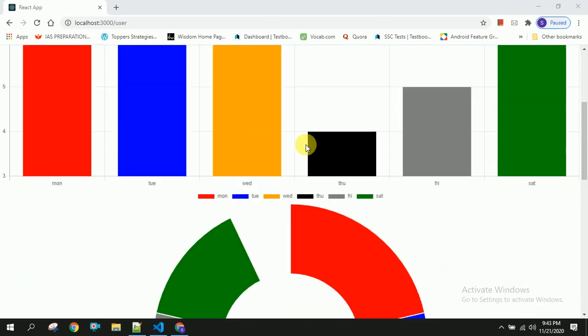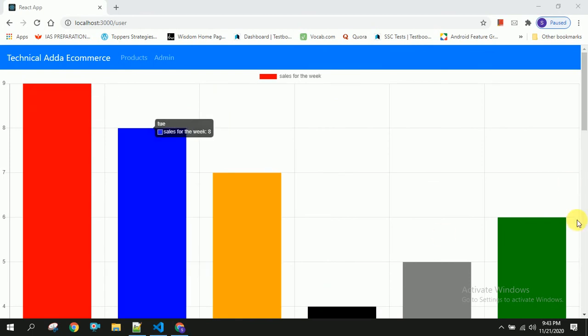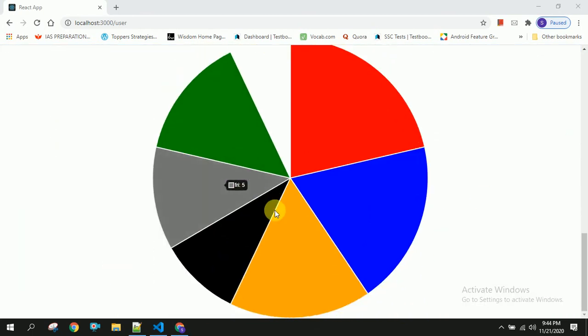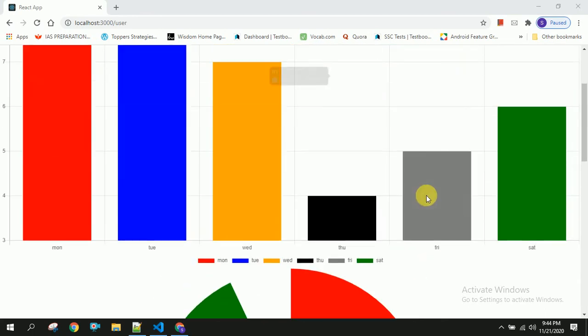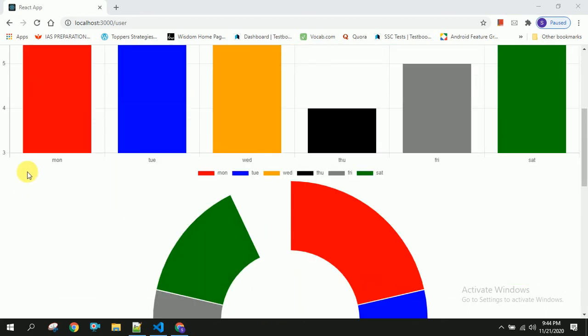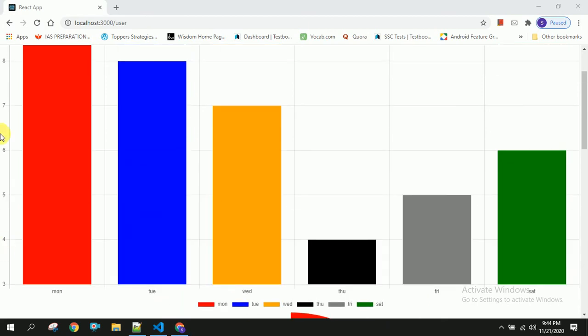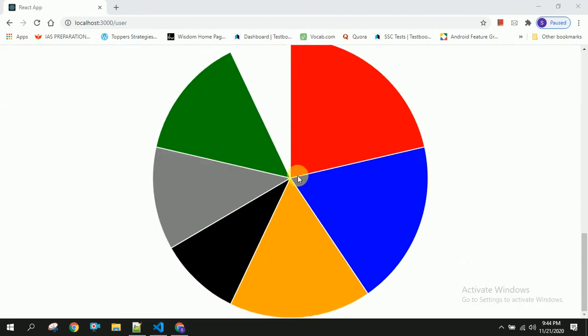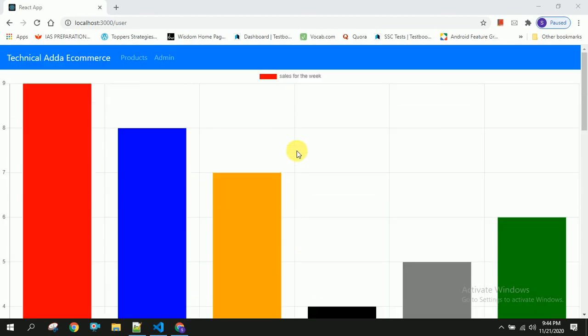So this is the demo for that. As you can see, this is the bar chart, this is the donut chart, and this is the pie chart. You can see here the days and these are the degrees, and you can see the name. We can display like this. So let us see how to write the code for this.